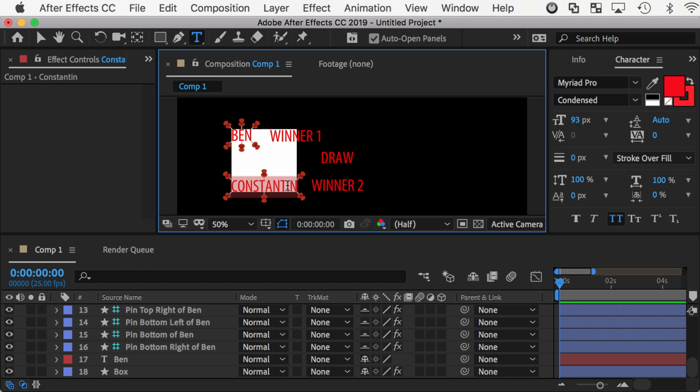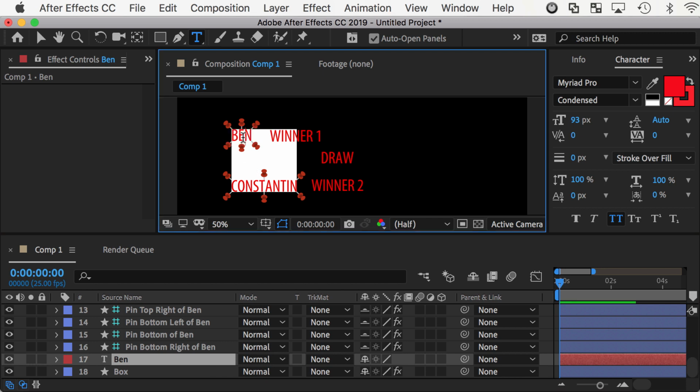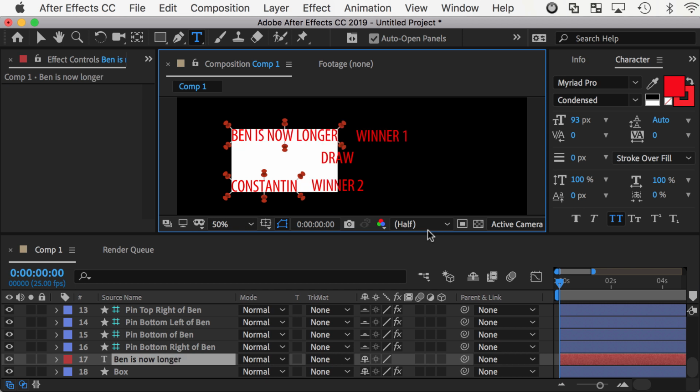So this means if we start making this layer here longer, I make Constantine a bit longer, and you can see now my box is growing with it. And if I would make Ben longer, it would also grow. So let's make this here smaller, and instead make Ben longer. Ben is now longer. And you can see my box is also growing with it.